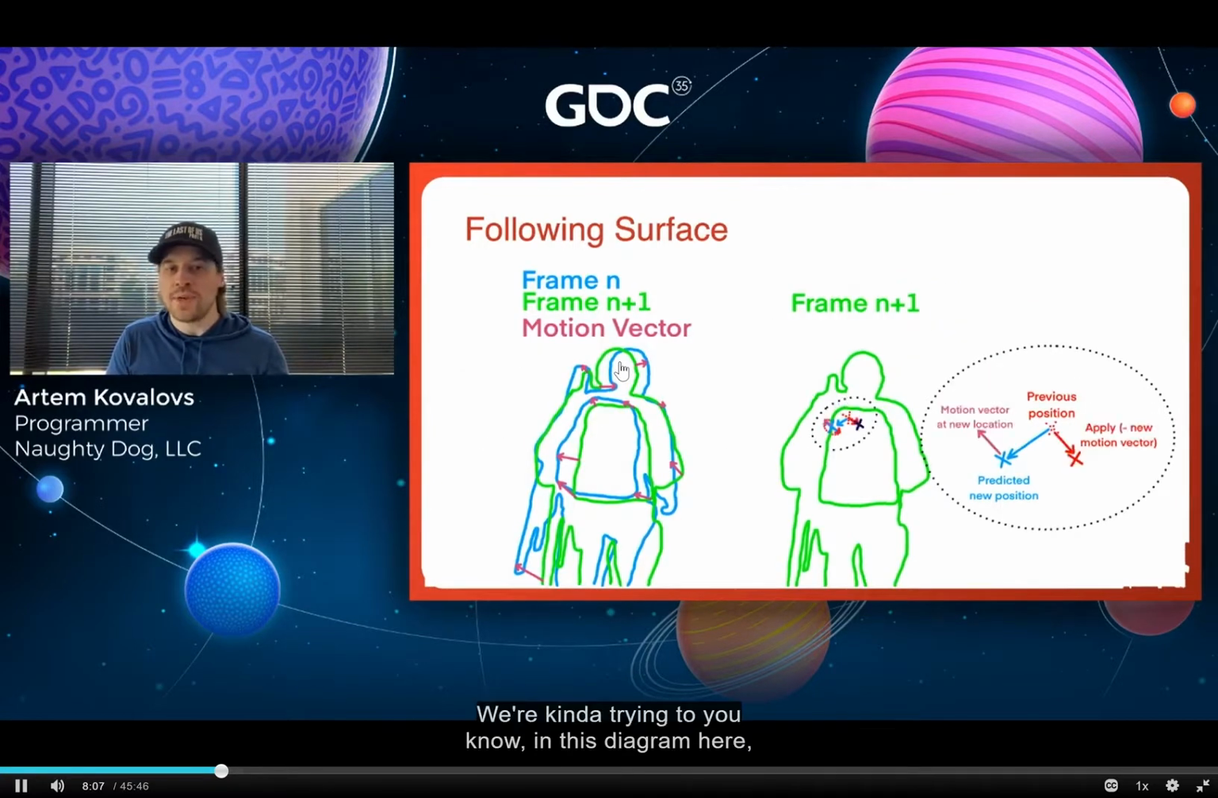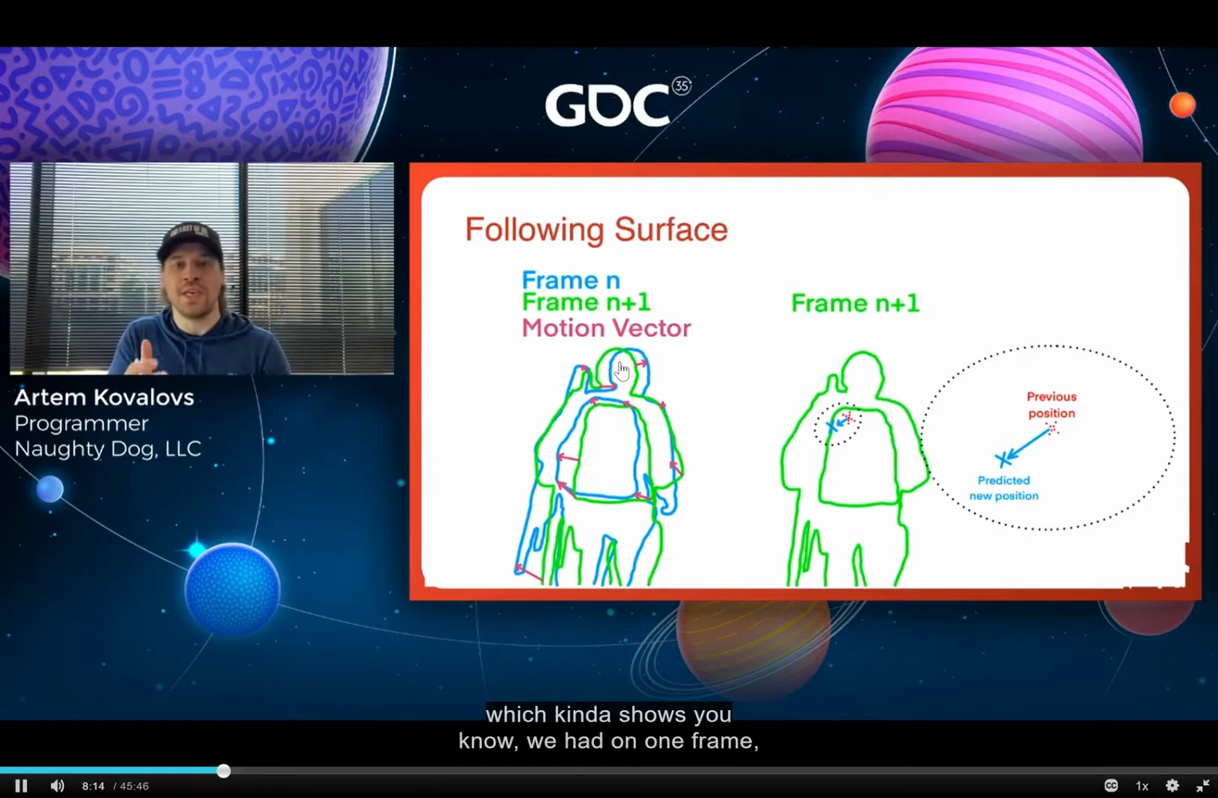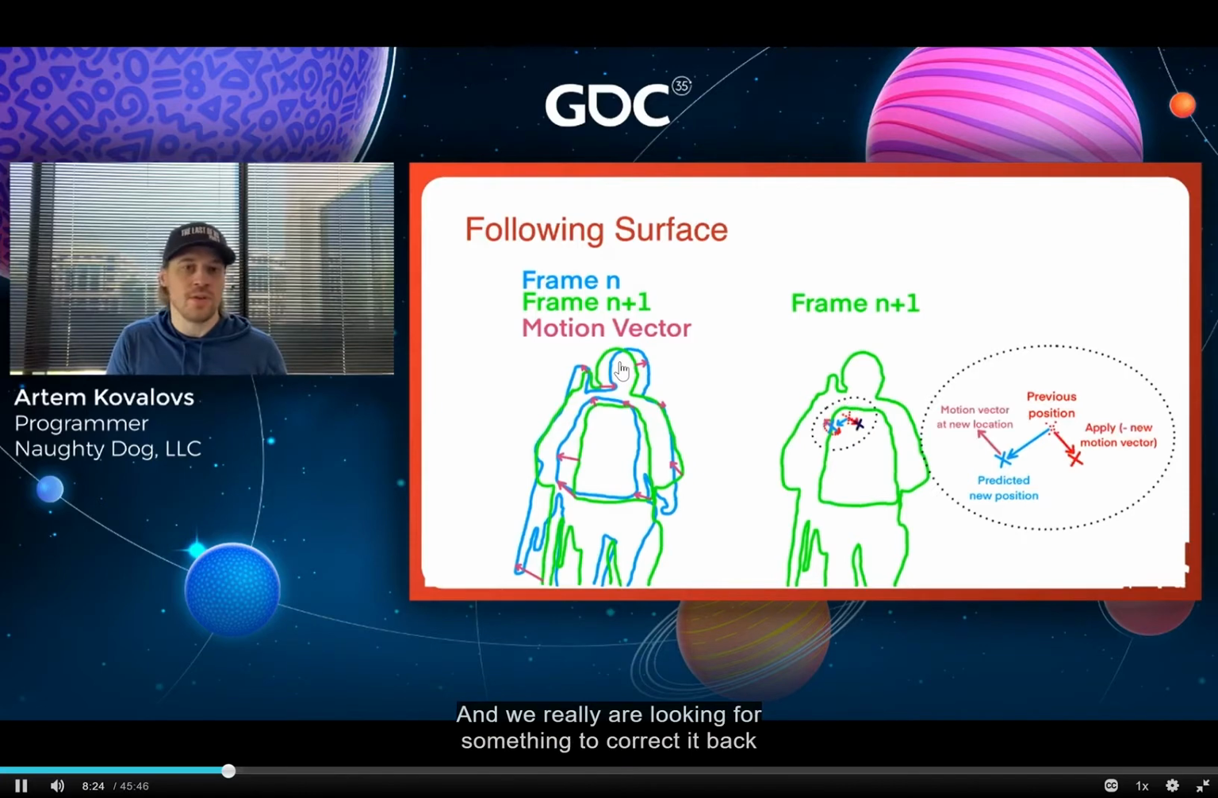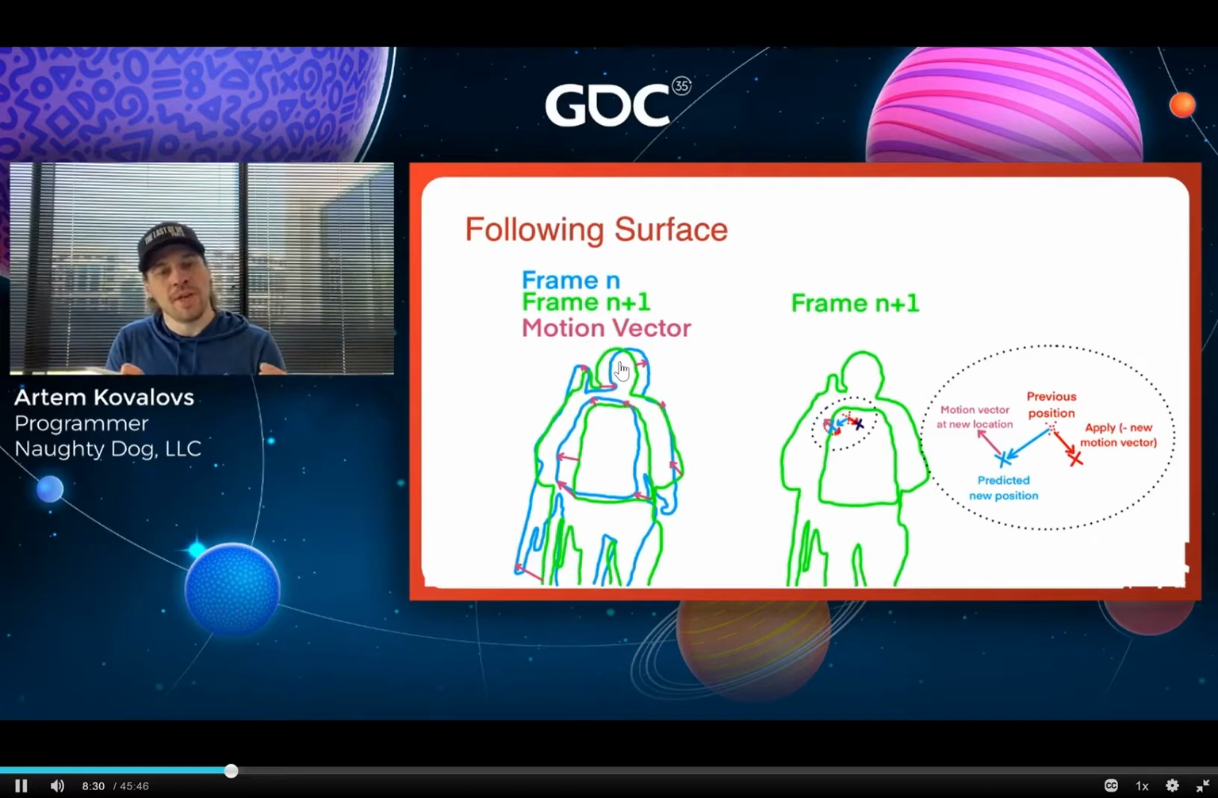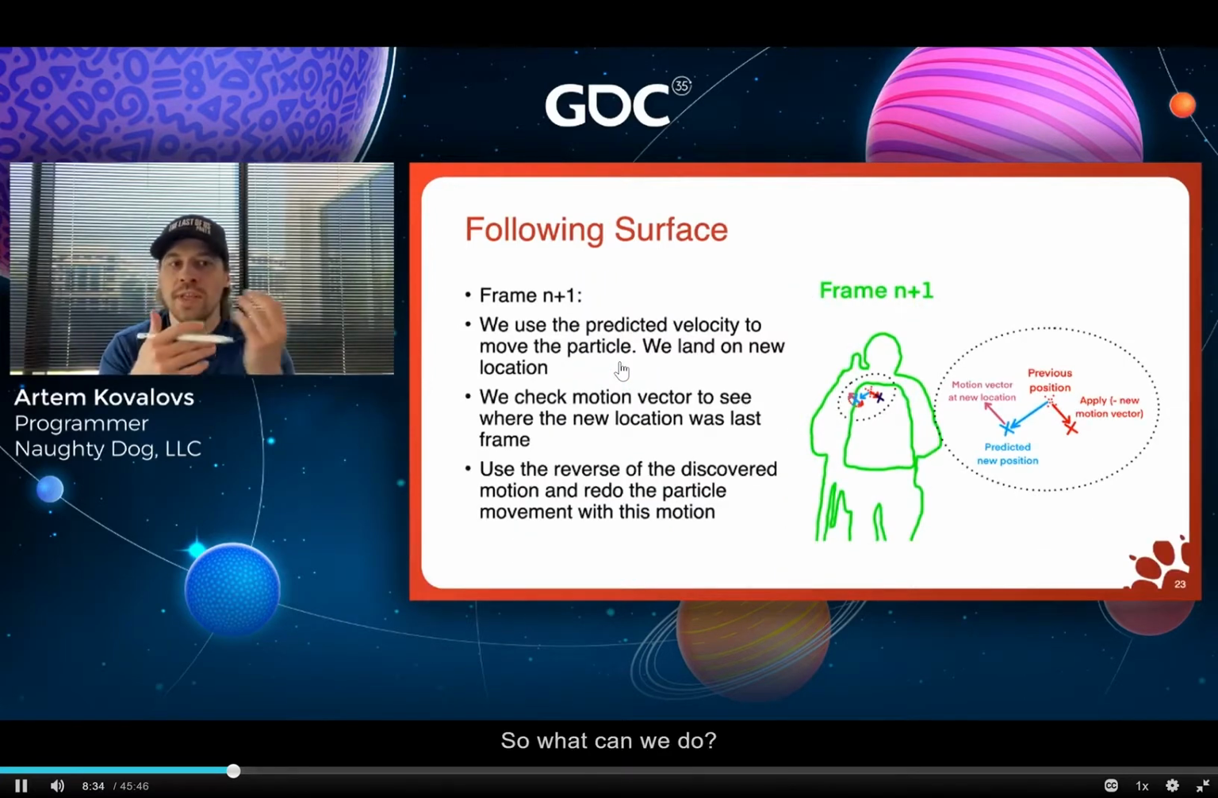In this diagram here, it shows that on one frame we had the particle in the middle of the backpack. On the next frame, based on the predicted velocity, it lands on the side of the backpack, at the edge of the backpack, and we're really looking for something to correct it back to a correct position. So what can we do?